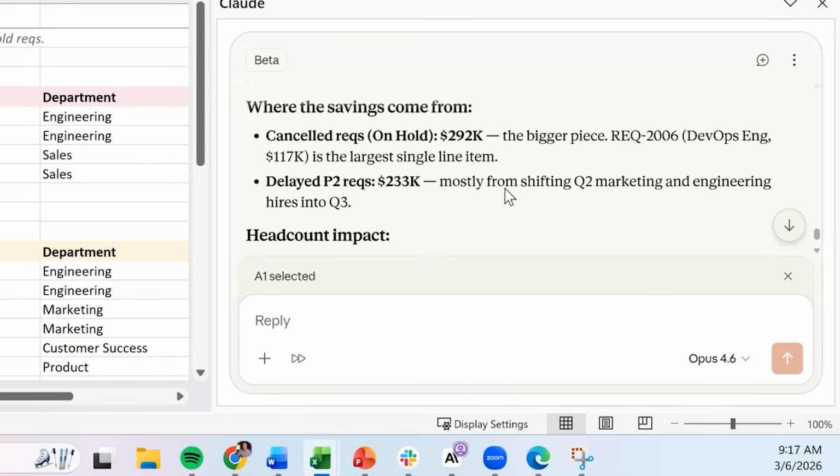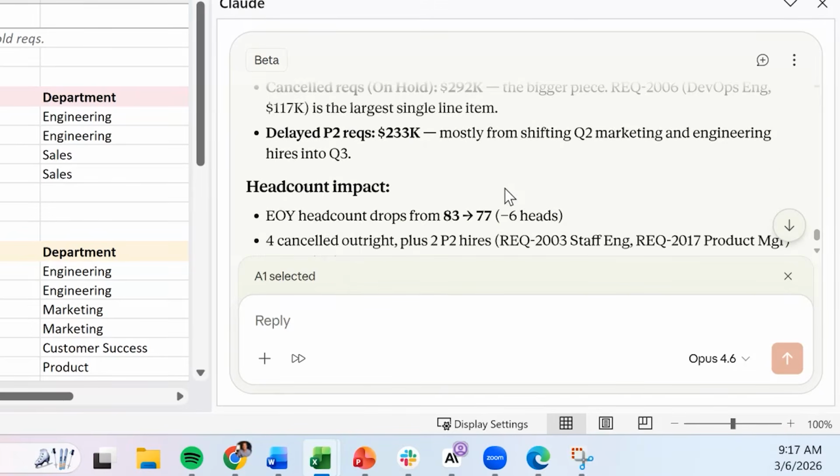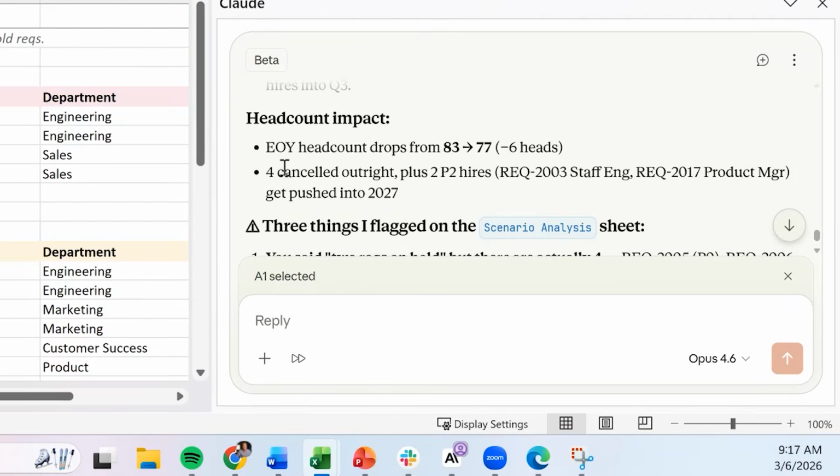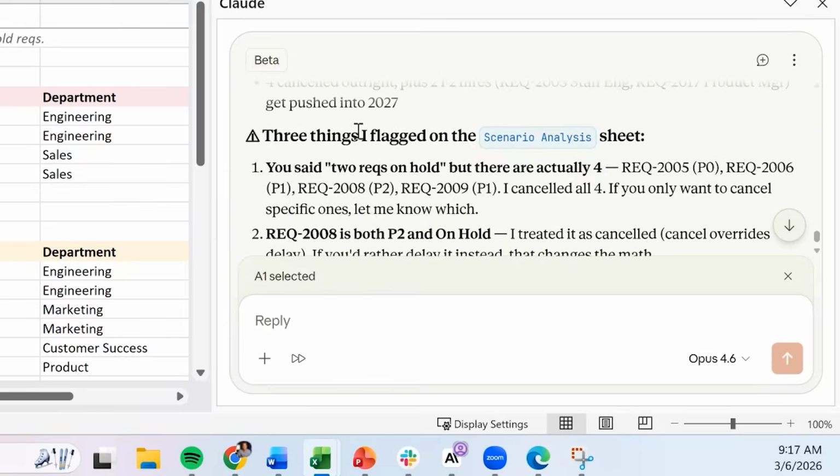Where the savings come from? Damn. Canceled recs on hold, 292K. Then delayed P2 requests, 233K. Mostly shifting Q2 marketing. Okay. Headcount impact. End of year headcount drops from 83 to 77. So net 6 loss. 4 canceled outright, 2 delayed.